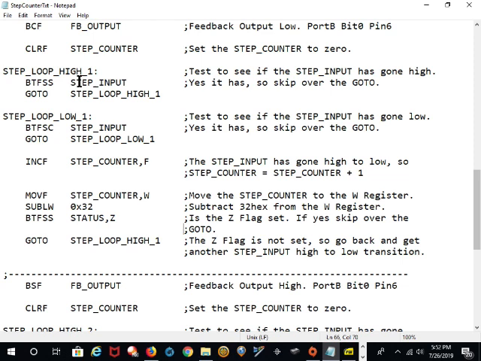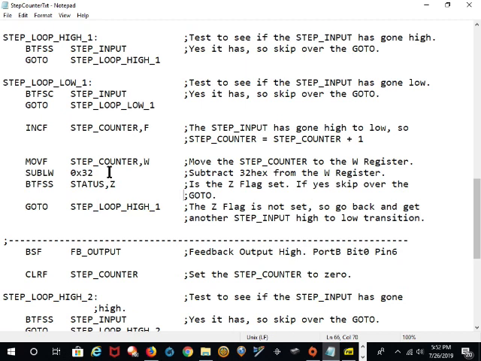So let's say we did reach hex value 32 and decimal 50. The Z flag has been set. Bit test file, the file being the Z flag. The Z flag is set, so we skip over this go to, and now we're down here.